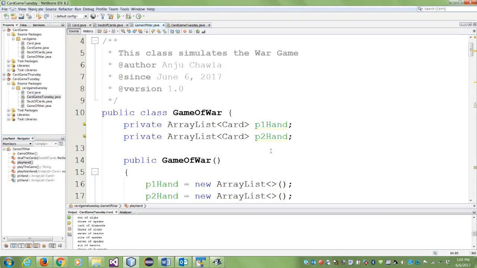My emphasis is that you can code the game. So good, efficient coding is what I'm looking for. So any new methods you can add on your own. I don't think anything is required in the card class. What can you change in card class?